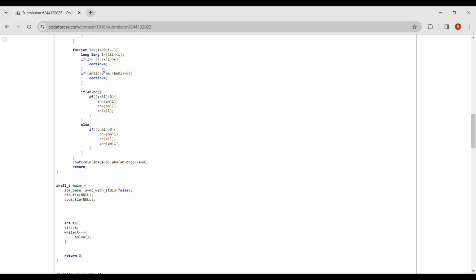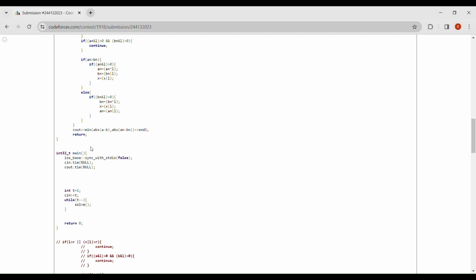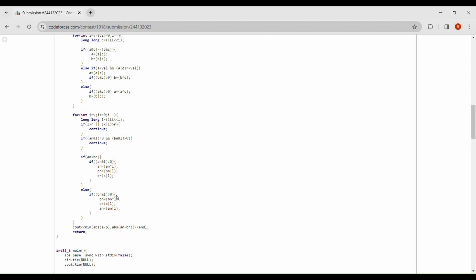We will continue, and we will check if both values are 1 and 1. If both bits are set, then we don't need to make that bit of x 1, so we will skip that part, because at the end that value, like 100 and 100, will get subtracted from both of them. So we will check if an is greater than bn, then we will try to reduce an and update bn, and we make x, meaning this bit is taken, and the second one we will do the same. Then we will check both of these conditions, see which gives the minimum value, and we will get the answer.